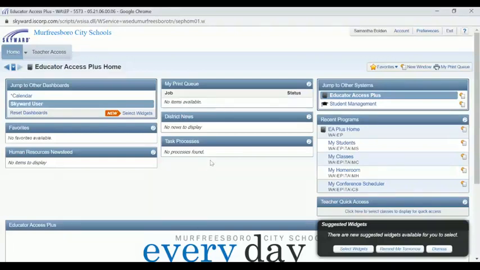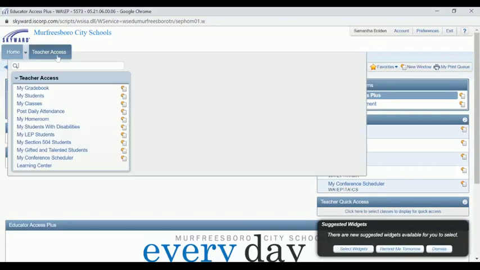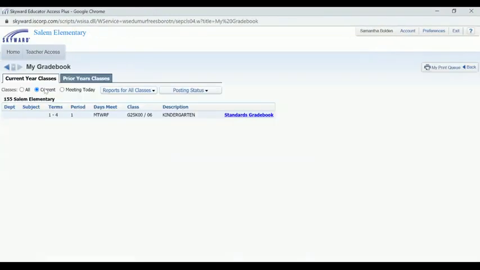Hello, today I'm going to show you how to add an event in a primary gradebook. I am in a kindergarten account and I'm going to guide myself to the gradebook. I'm going to Teacher Access, My Gradebook, and click on Standards Gradebook next to Kindergarten.